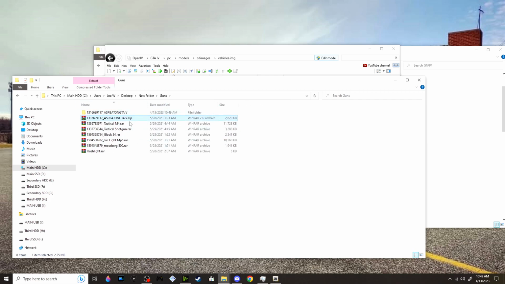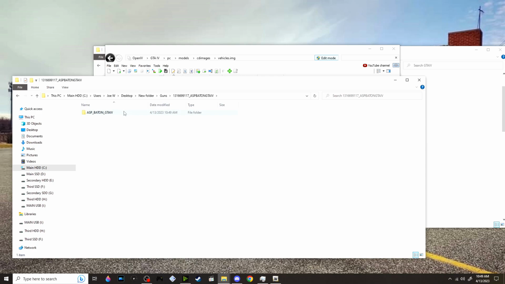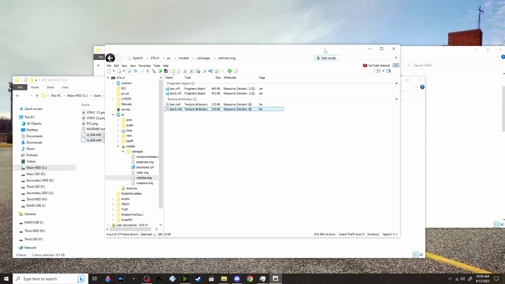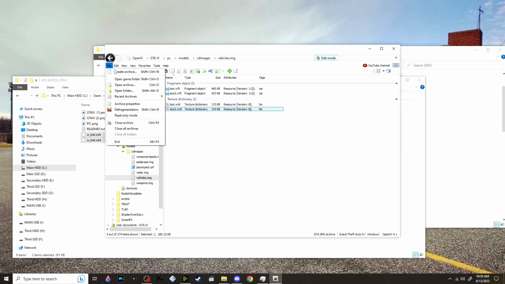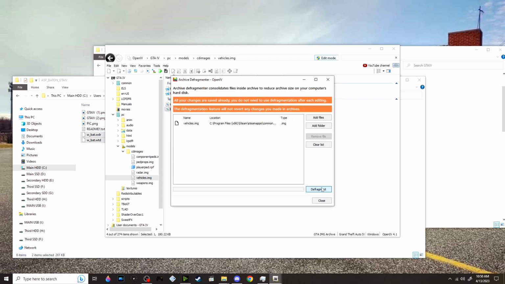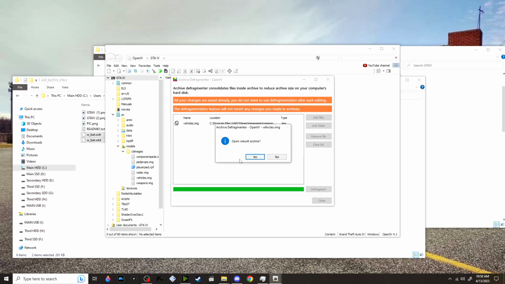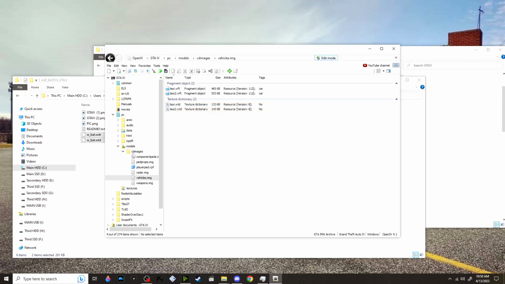Again, next time, we are going to be doing custom uniforms and custom sounds, such as the sirens, and also we'll touch up on the custom weapon sounds as well as sirens. So we are going to be going to File, Defragmentation. It's always recommended, if I can click on it, that is. It's always recommended to defragment the IMG or archive whenever you are done editing it, of course, just so you don't come across any crashes or anything.